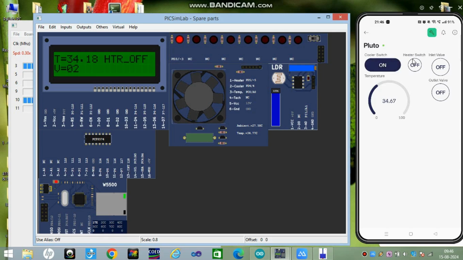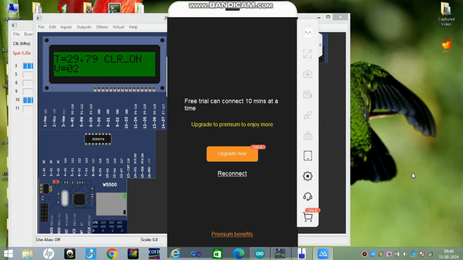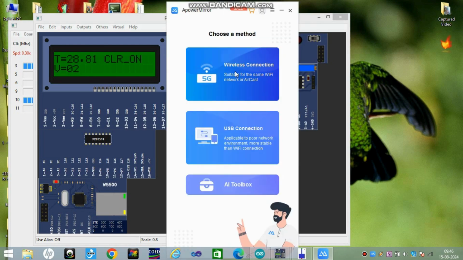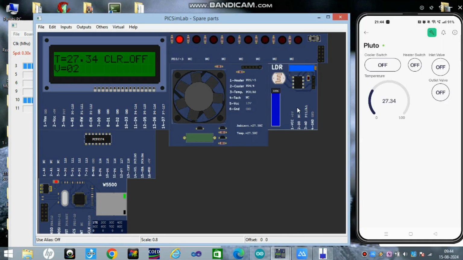See, cooler on. Yeah, cooler on. See, the fan is working. The fan is turning on. One minute. Okay, so this is our first requirement.